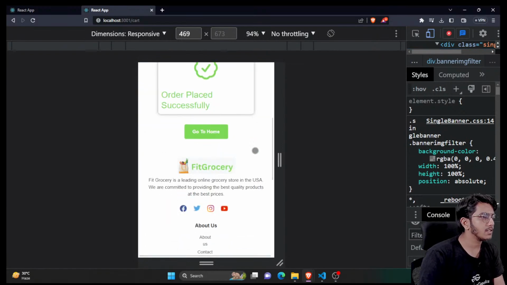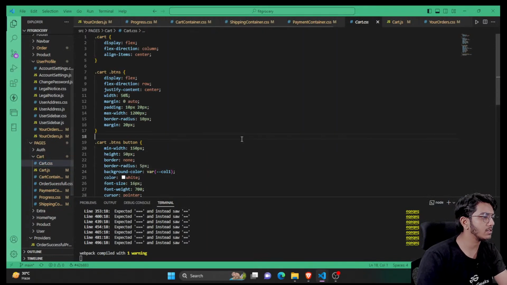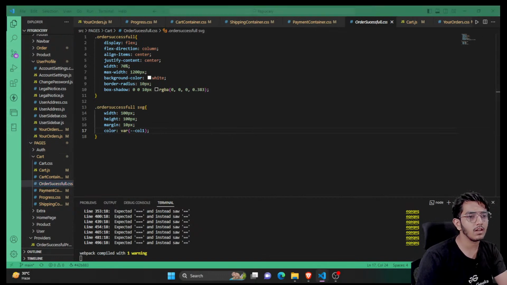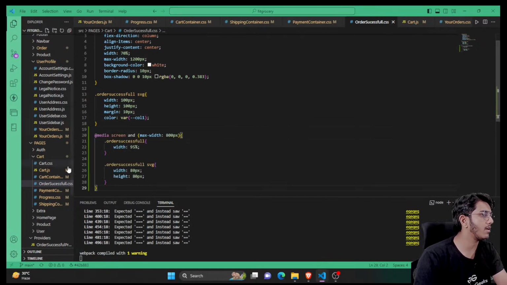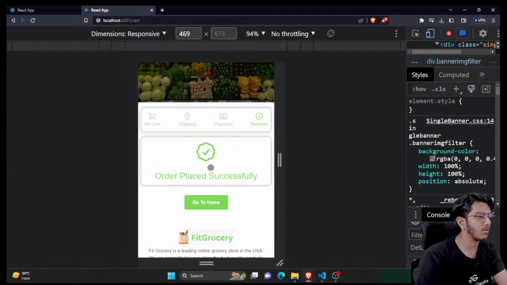then we need to target the success container. You can see that the success container does not look great. So in cart.css, we actually have this order successful page. So in this page, we'll be making it responsive. So I'll just say that the whole container will be taking again 95%, and the SVG will be of lesser size. Okay, so now you can see that the SVG is of lesser size.